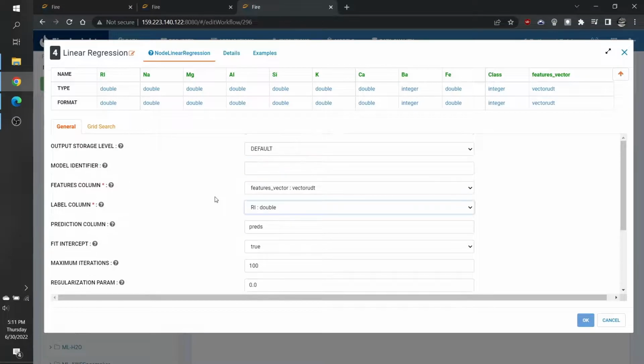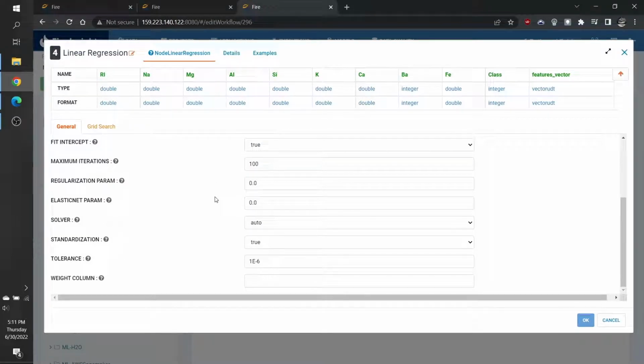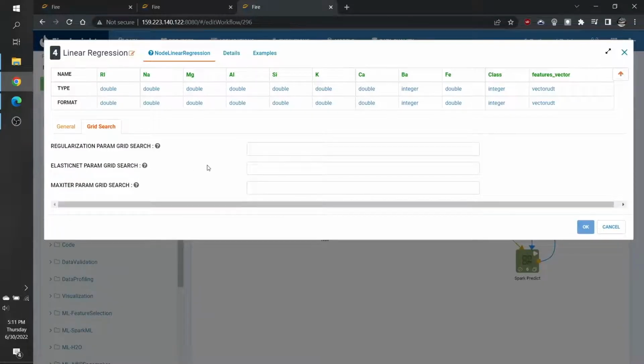To test multiple options for each of these parameters, we can then move over to the grid search. This is a separate tab next to the general tab in the top left-hand side of the configuration pane. Here, we are given options for the regularization, elastic net, and maxiter parameters. For this example, we will be changing how it tests the elastic net parameter.